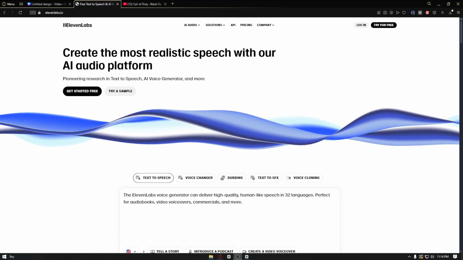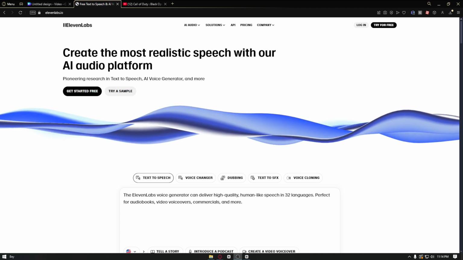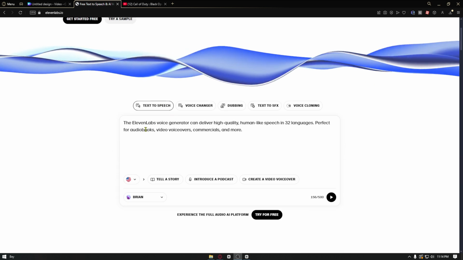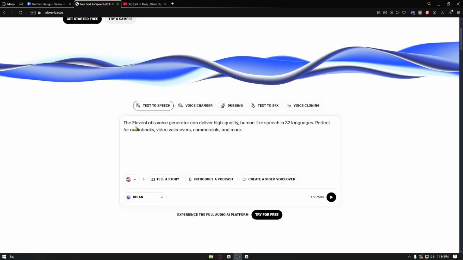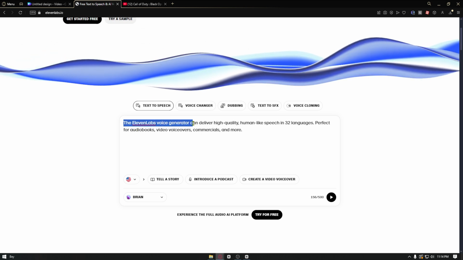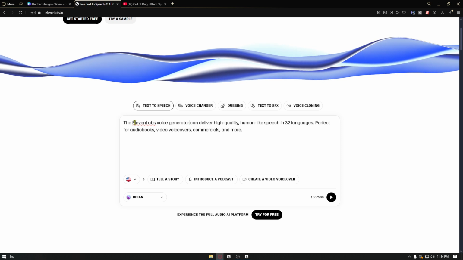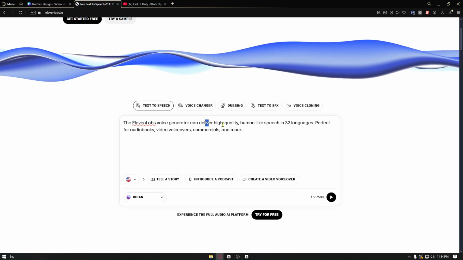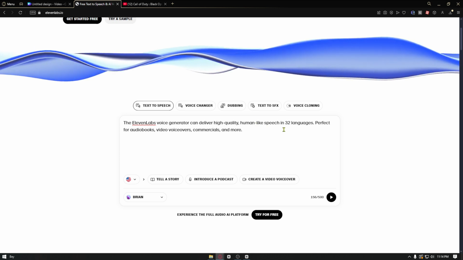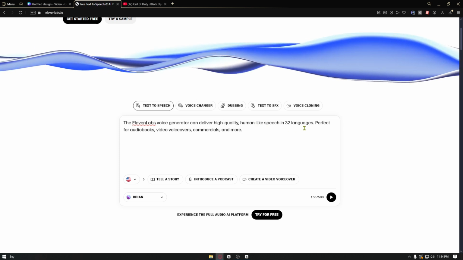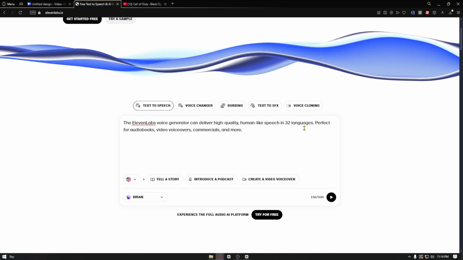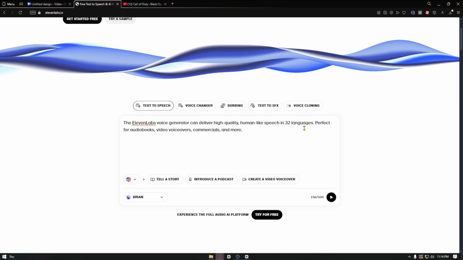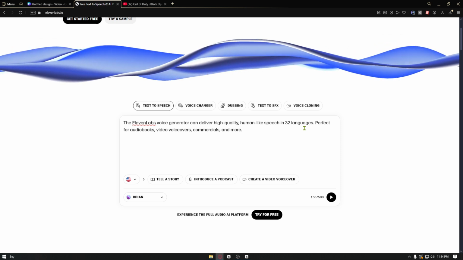But before that, let's see how powerful this AI tool is. If you scroll down on their main website, we can see how this thing works. We have this very simple generic prompt right here, which the AI will say: the 11 Labs voice generator can deliver high quality human-like speech in 32 languages. Yes, you heard that right. You can use this tool for a lot of languages. Perfect for audiobooks, video voiceover, commercials, and more.